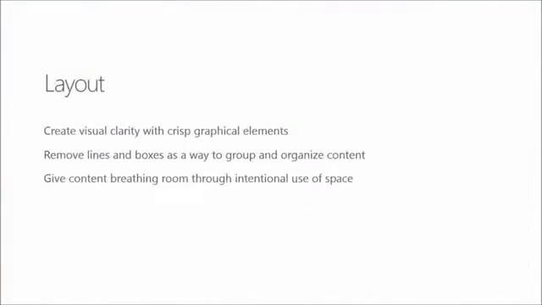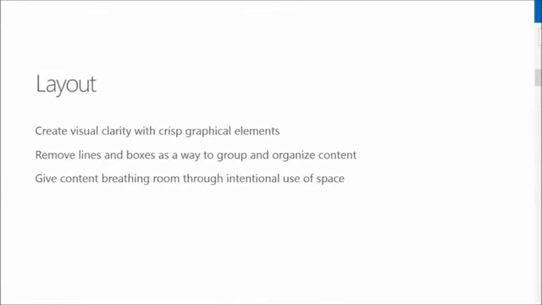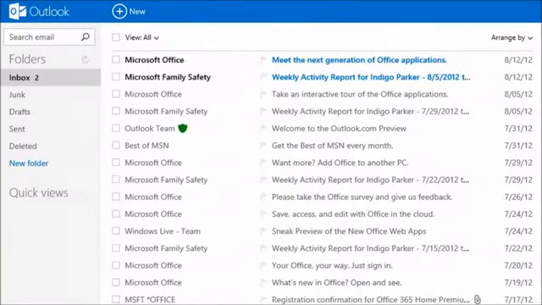The first thing about layout is you can create quite a lot of visual clarity simply by removing the lines and boxes that organize your content. So if you take a look at what we've done with Outlook.com, in the simplest terms, we've removed some of those menus and boxes and grid lines, and it suddenly looks cleaner. It removes some of the distractions straight away by just removing those grid lines and those layout boxes.